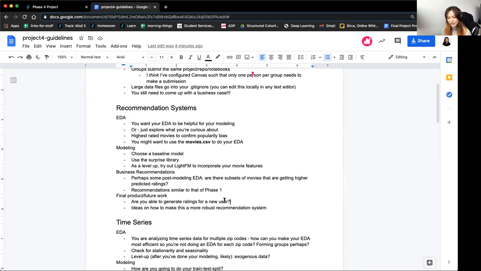I will say that if you want to incorporate the movie features in with the collaborative filtering model, you would have to use LightFM, because at least to my knowledge, I don't think Surprise has an easy way of incorporating item features. All right, got it. Thank you. Could you explain the idea of incorporating item features?